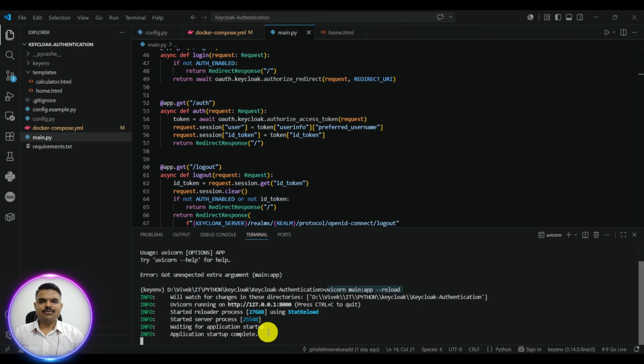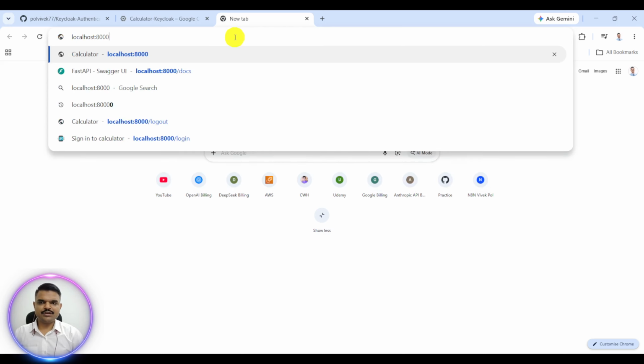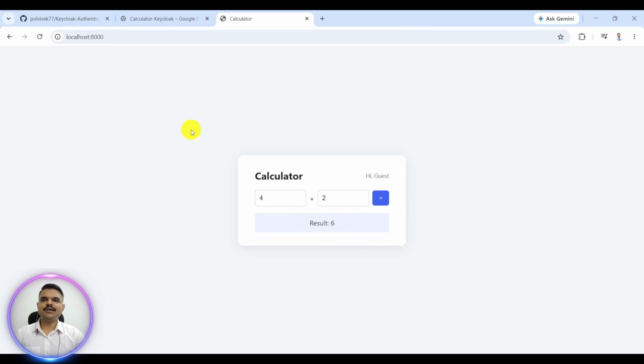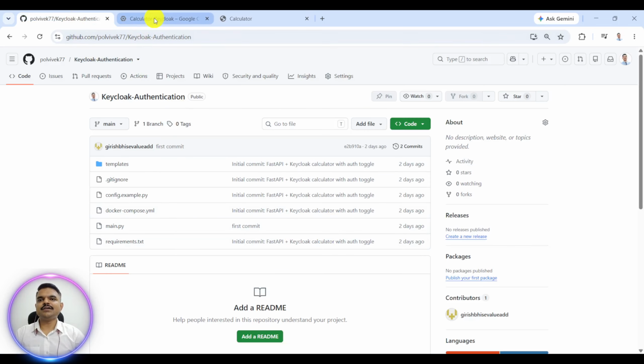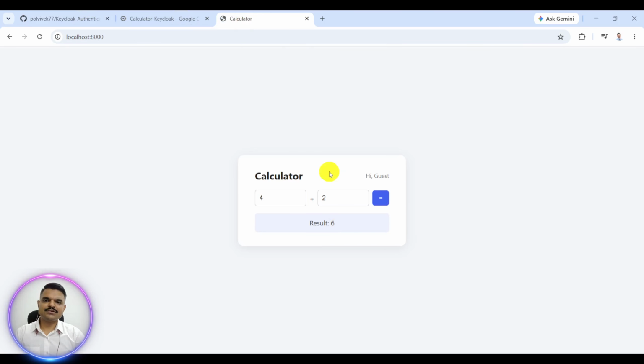Okay. Now I will show you it is running. Here you can see localhost:8000. This is our application. Just 4 plus 2 is equal to 6. This is our simple application, right? I can log in here without any credentials right now. This is my GitHub repository. I will paste the link here, and this is my Google Cloud Console. I will show you after some time. What I mean is, I can access this application without any credentials. This is a simple application, right?